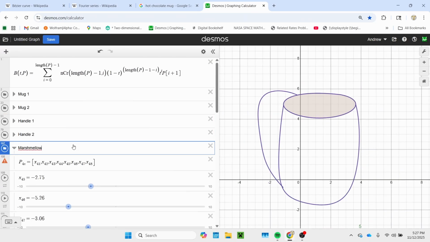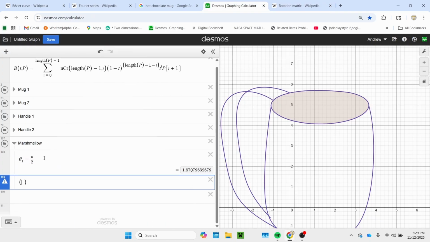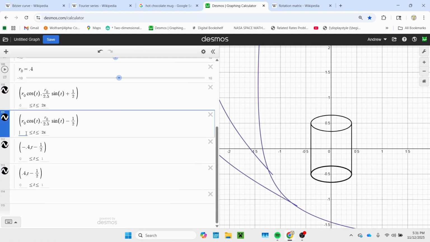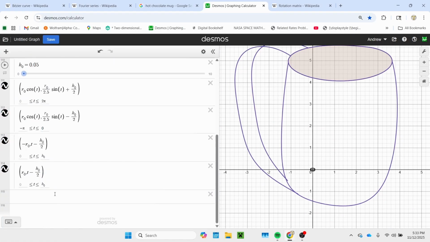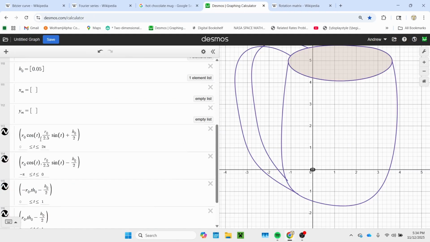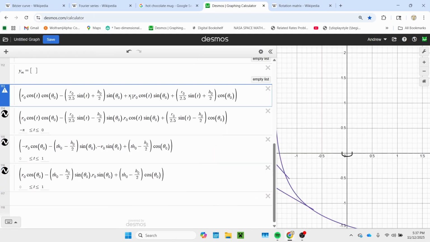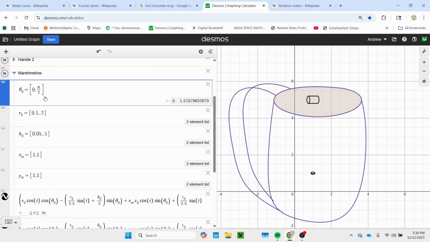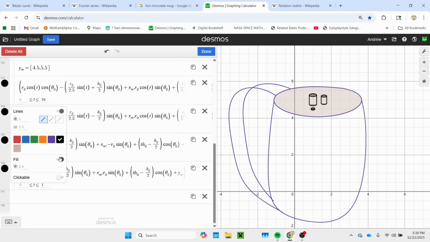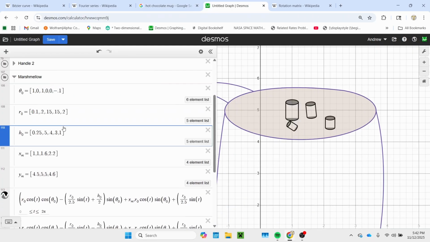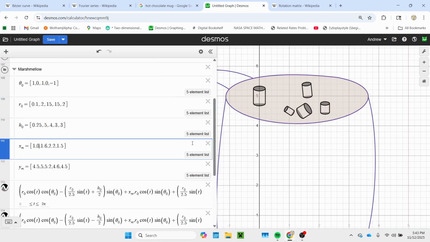To make the marshmallows, I actually decided against a Bezier curve, and I just used a cylinder with some of the shading Desmos provides, or the fill feature, which makes it look a little bit nicer. And then I just used a rotation matrix to rotate the cylinders to make the marshmallows seem a bit more marshmallowy. So yeah, that's basically what's going on.